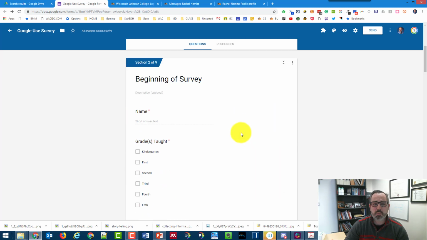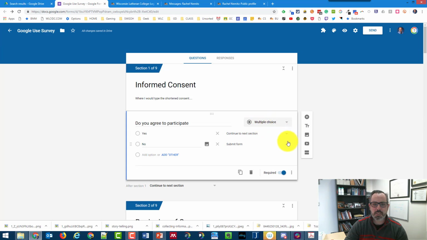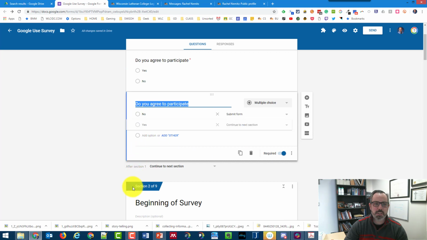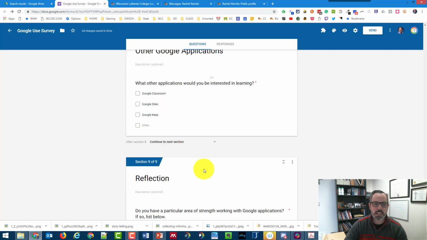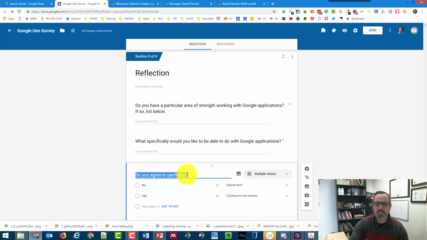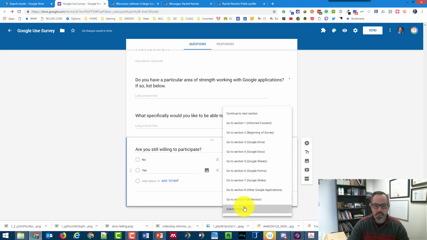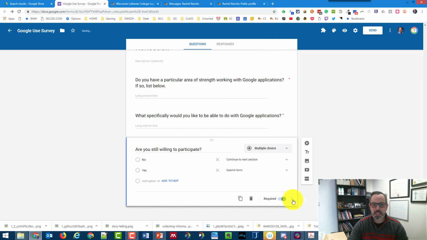Some people would also put a question just like that at the end. In fact, I could duplicate this question and change a few things about it, then drag it all the way to the very end where they would normally be submitting the form. I might change it to ask if they are still willing to participate. If they answer yes, I will submit the form. If they answer no, I might take them to the next section.